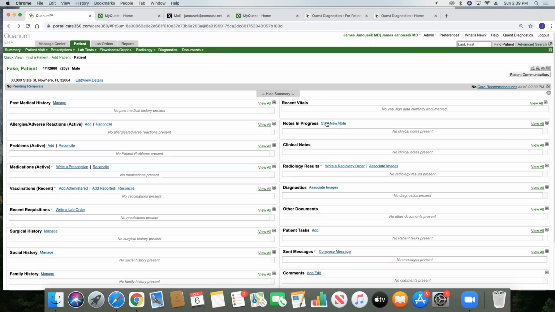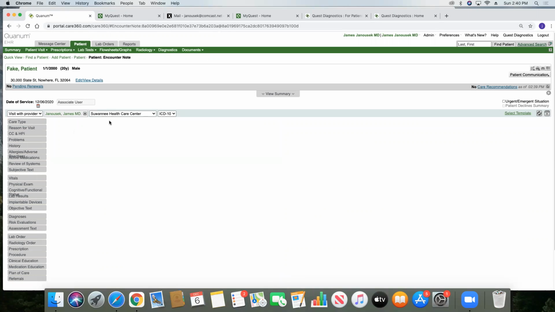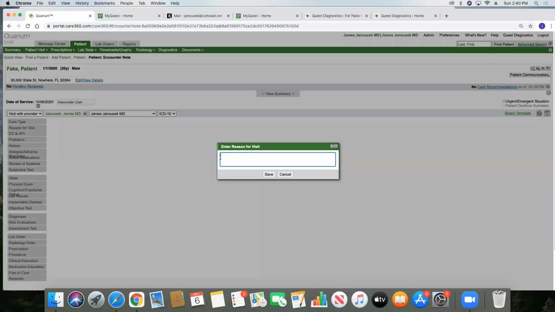And let's go through. Say he comes in for the first time, and I can say where the visit's going to be, either at the office or a nursing home or hospital, or it's a phone call or telehealth visit. And let's put this in the office. And the reason for the visit, say sore throat and high blood pressure.